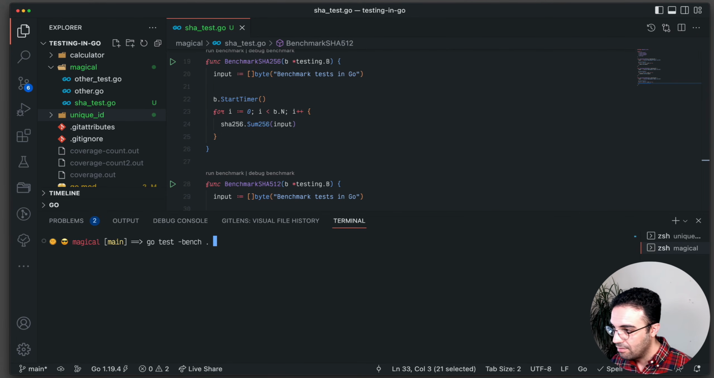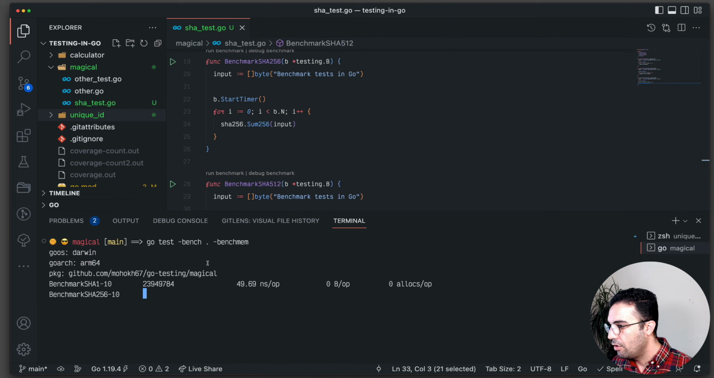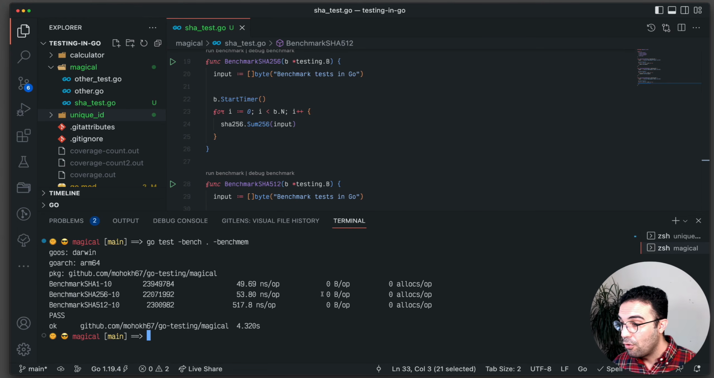But now if we look into the memory allocation, we're going to get a different result. So here we have go test -bench . and we are looking at -benchmem. We're going to run all of them and look into how many memory allocations happen. For none of them did we have any memory allocation.